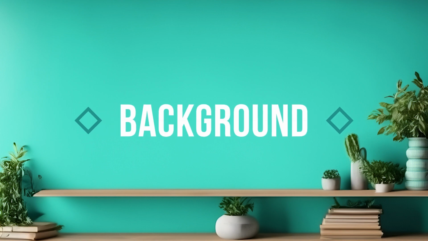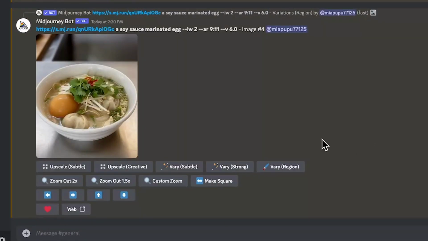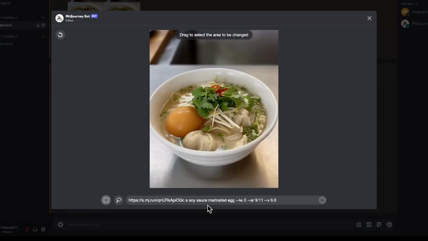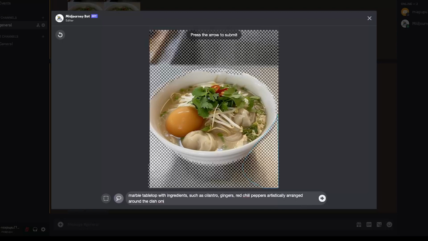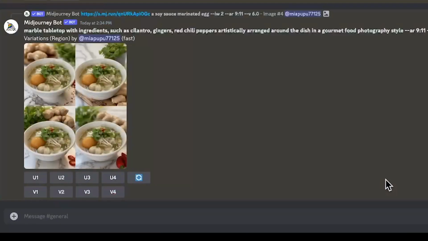Now let's change the background. Same as before, we are using Vary Region to change the background of the image. In Vary Region, we select the background area and enter the prompt. Here I type in marble table with ingredients such as cilantro, gingers, and red chili peppers, scattered and artistically placed around the dish on the table in a gourmet photography style. And then we submit, and here are the results.